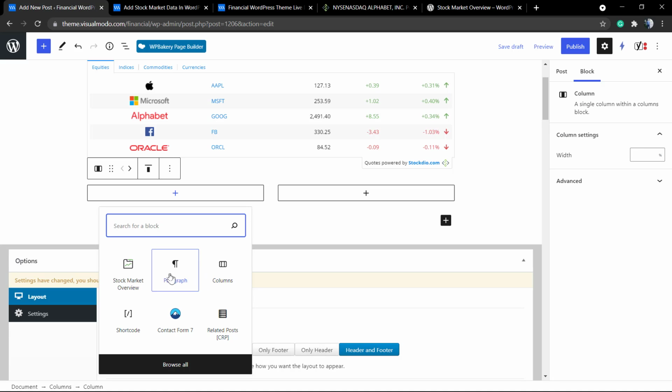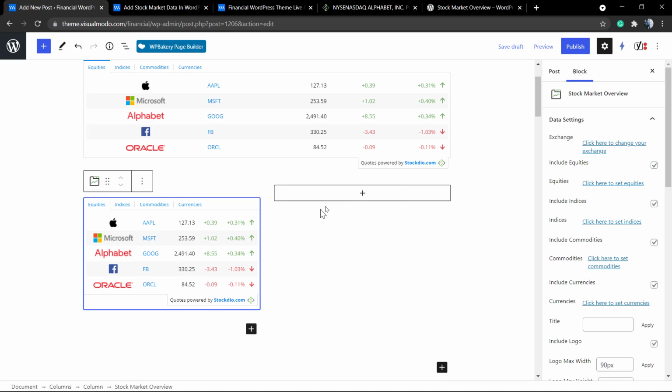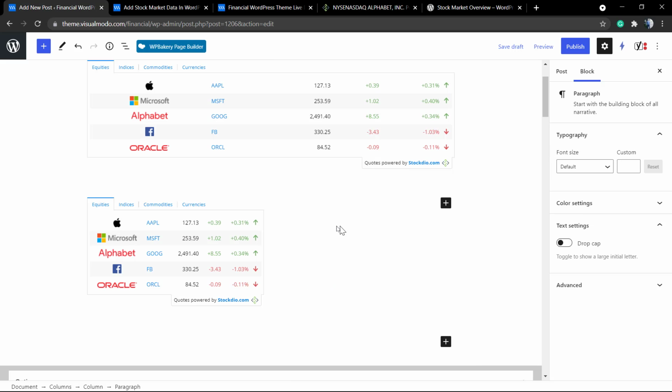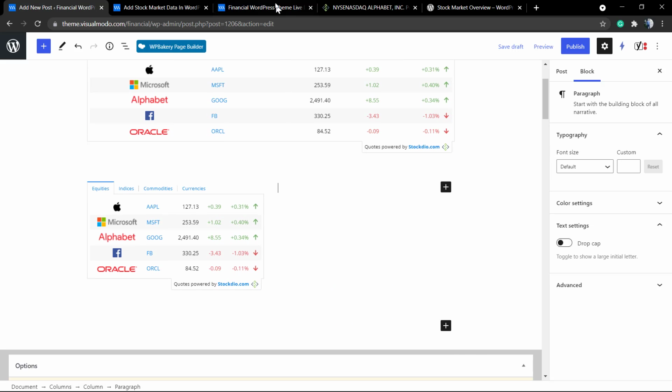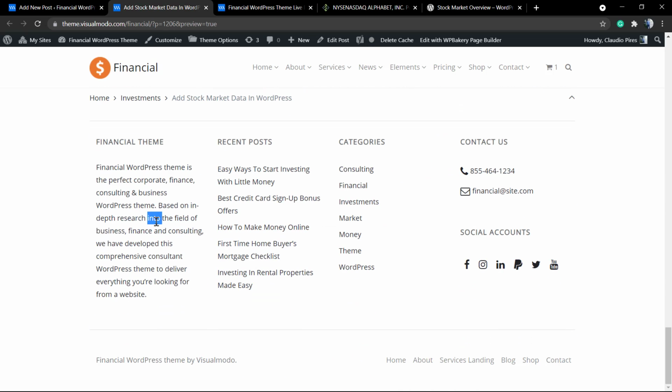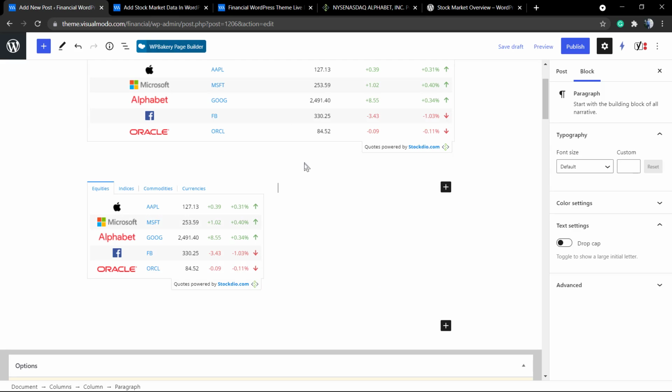Now let's imagine that you want this across your post data but using some columns layout. So use the column and into the plus button inside of the column, add the plugin data. Now add a paragraph and type your text. Let me copy some text. It's just to occupy the space.